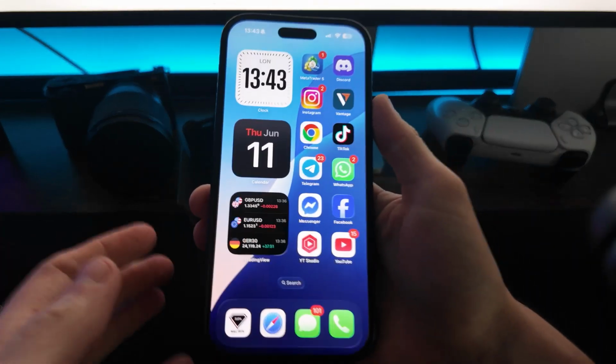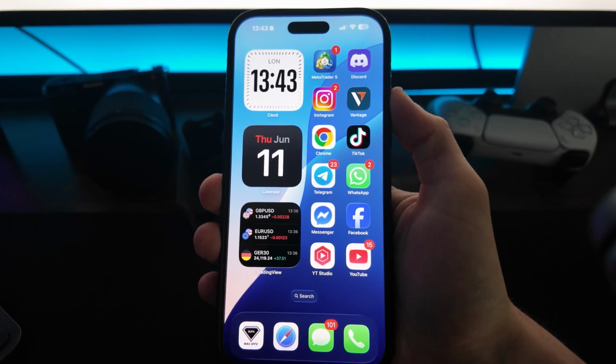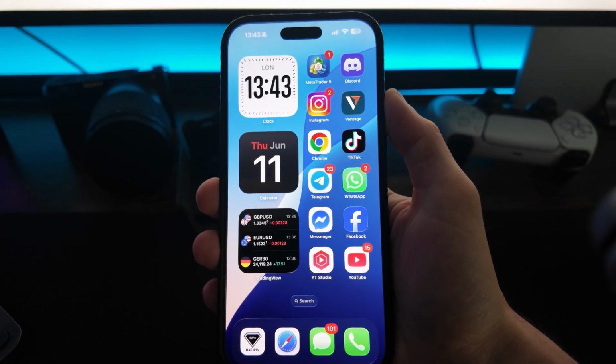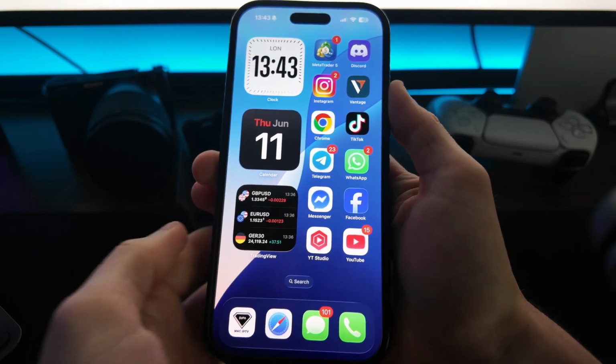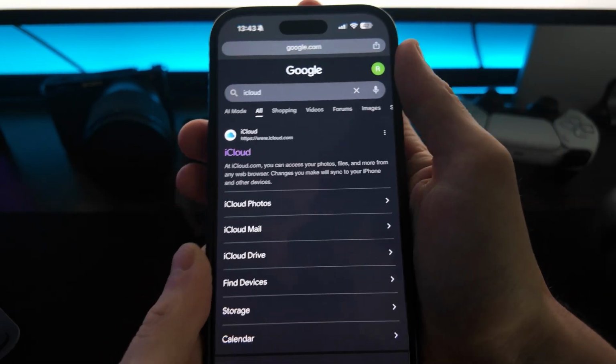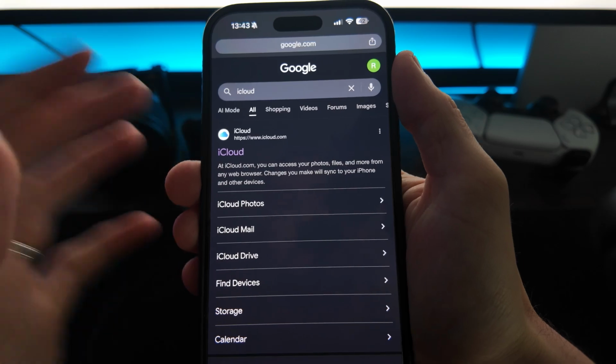So in this video, I will show you step by step how you can find an Apple device such as your iPhone if it has been lost or stolen. So step number one, what we need to do is head over to a browser and you simply need to head over now to iCloud.